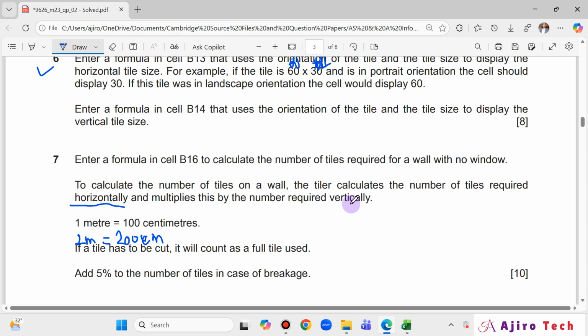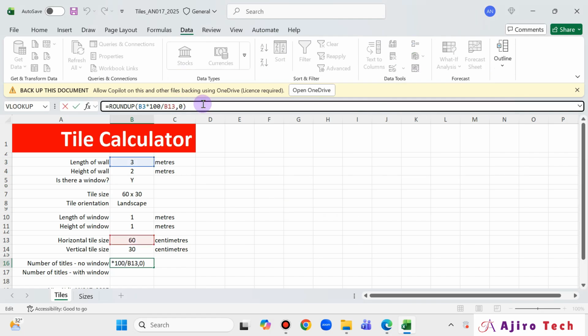Now let's do it vertically. Notice we're multiplying this by the number vertically. So we'll now multiply it. Let's do it for the vertical. So this would now be this multiplied by 100, because it's in meters and we want to convert to centimeters, divided by this. Right? We want to know the height of the wall. If we're using the height of the wall, how many of the vertical tile size, which is 30, we're dividing.